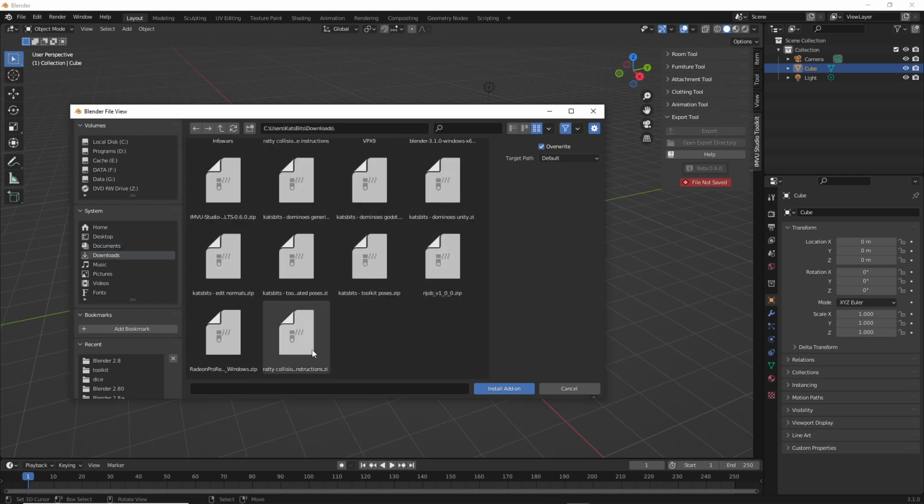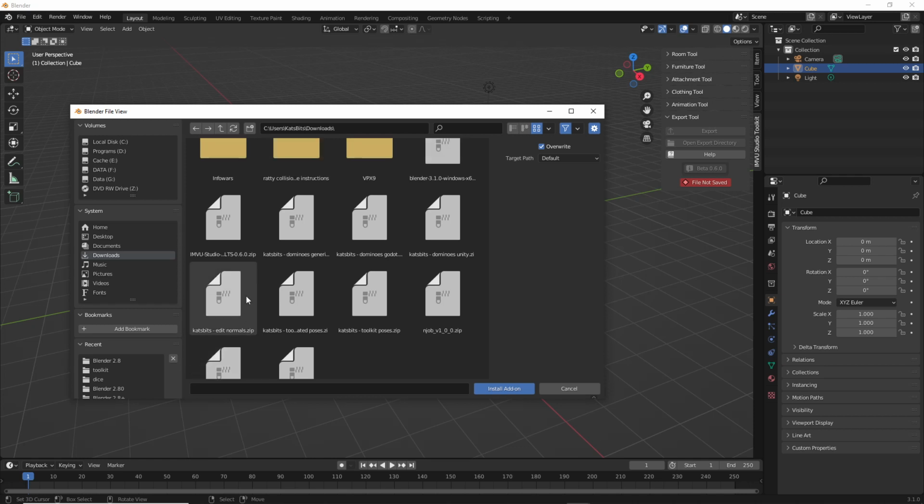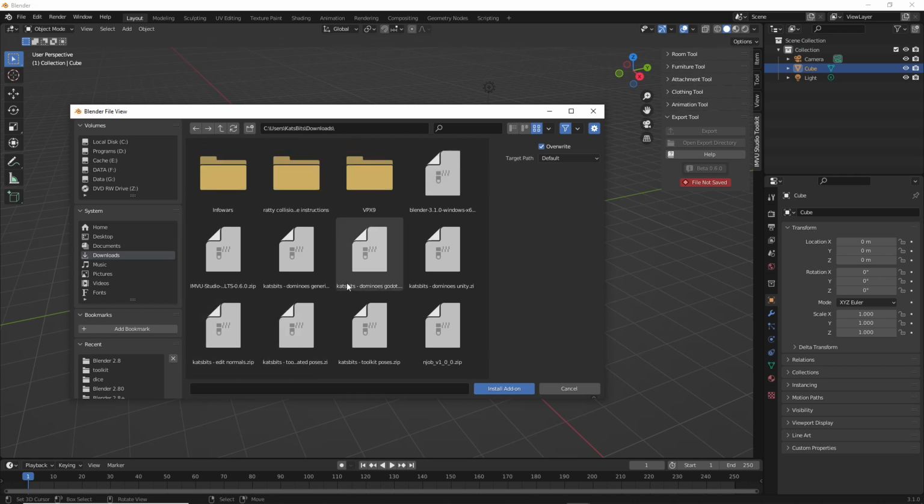So it's, where is it? Why did it save it? Yeah, downloads. Why isn't it downloads? And oh, there it is.